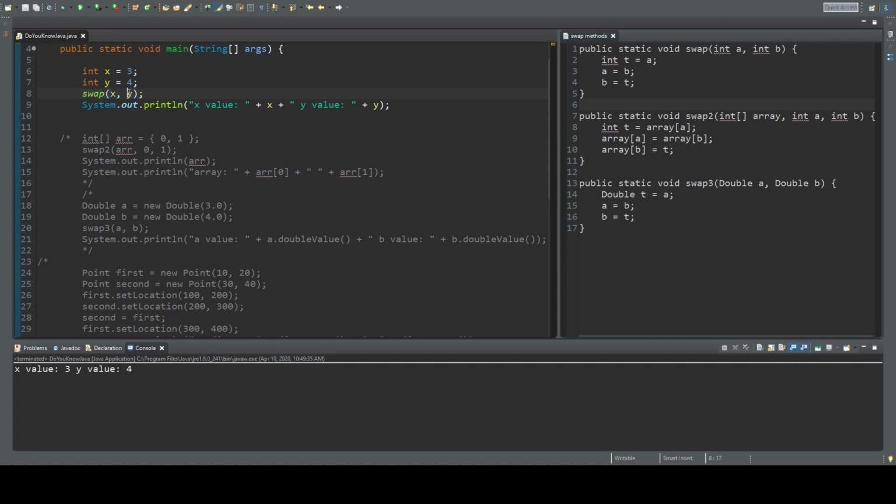What does that mean? Well, when we swap x and y, we're not actually passing the variable x and the variable y in. We're passing the value stored in x and the value stored in y. So we're really swapping the value 3 and the value 4. A gets assigned to 3, B gets assigned to 4, we swap them, and at the end of this method, A and B have been swapped, but X and Y have not. So when we go back into main, nothing happened to X and Y. We just swapped their values in the method, but the variables themselves are totally different.